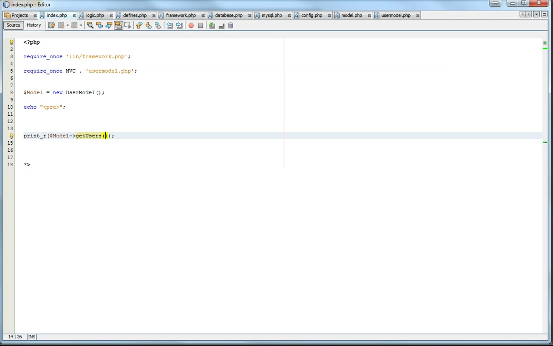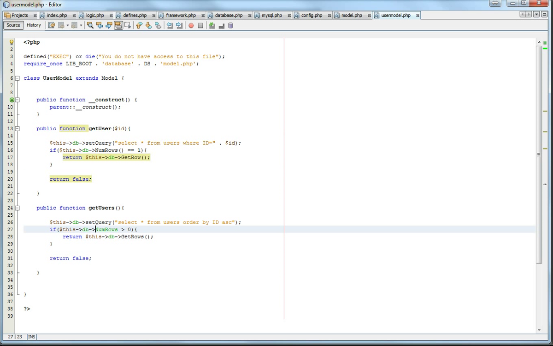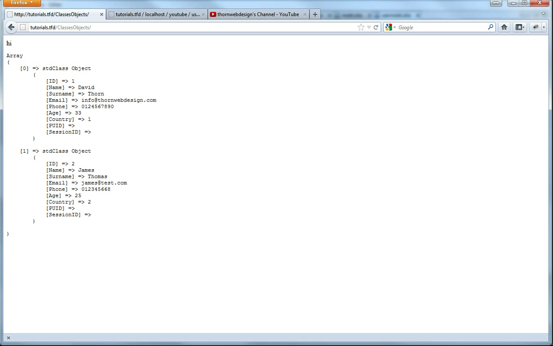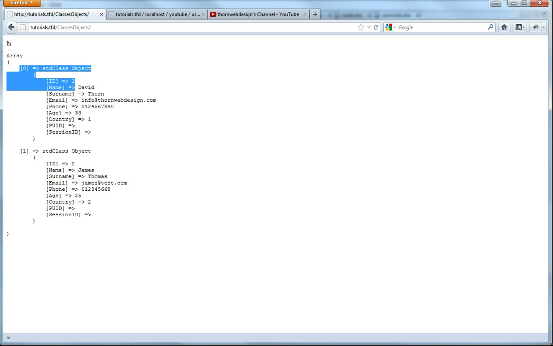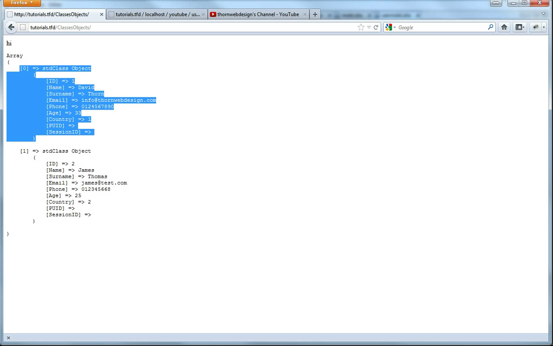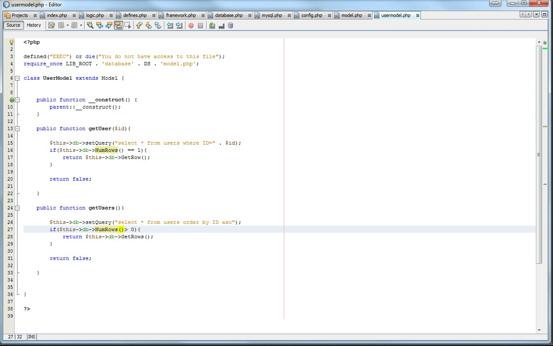User model. Did I just type that in wrong again? Actually, it's a function. There we go. So now we've got 2 users listed in an array. Inside this we've got 2 standard classes. At the moment I don't want to work with standard classes, I want to work with user info classes. I'm going to show you how we're going to do this in a minute. At the moment this is just a user model, nothing more than that.